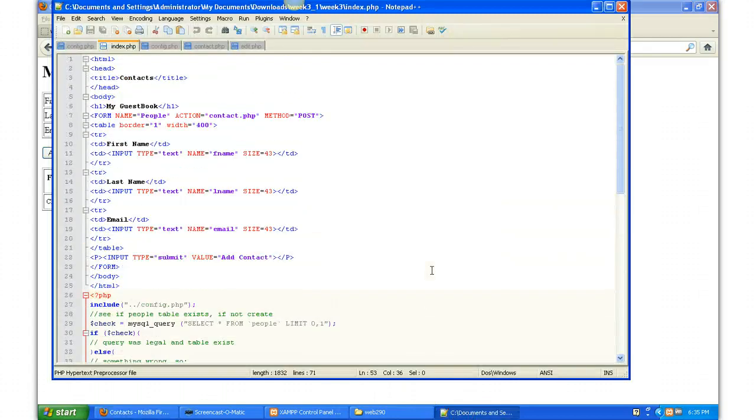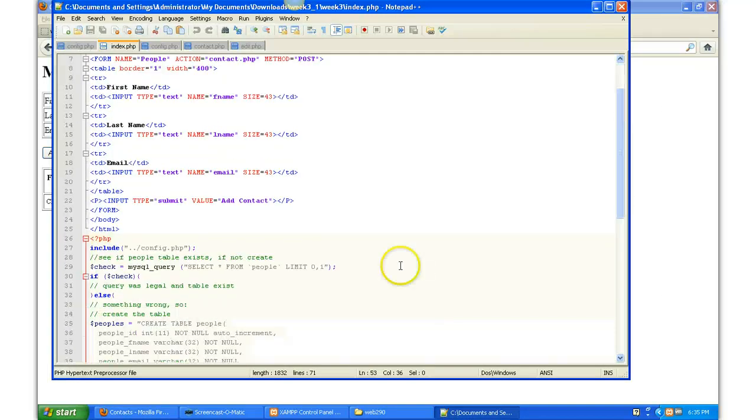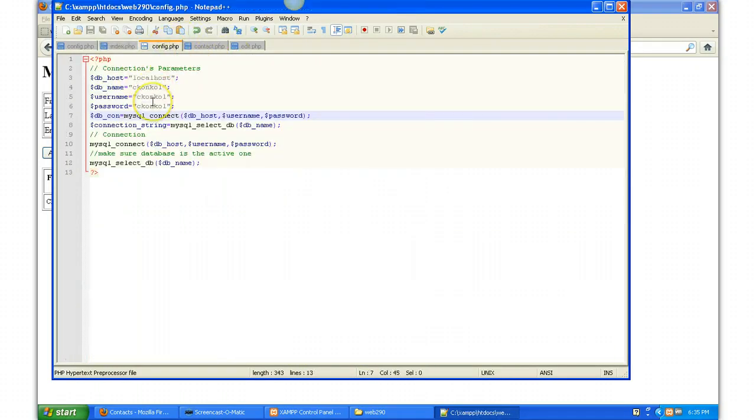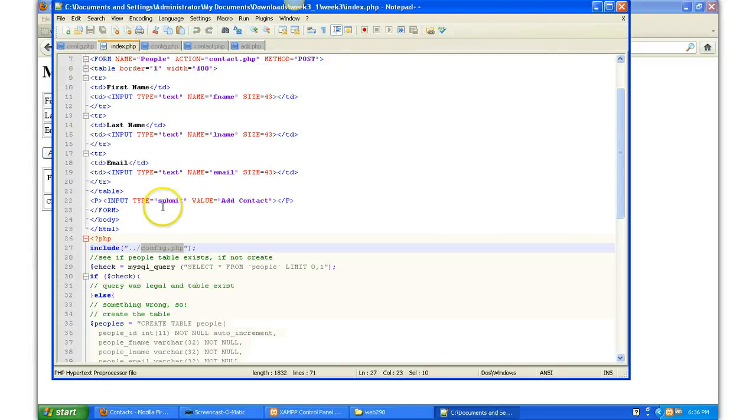So now let's go over the rest of the code here, the rest of the files here. We've already went over the config.php file. I had you create that initially, which again is your database connectivity file. Database name, username, password. This config.php file can be used in every single PHP file that connects itself to a database. Okay?